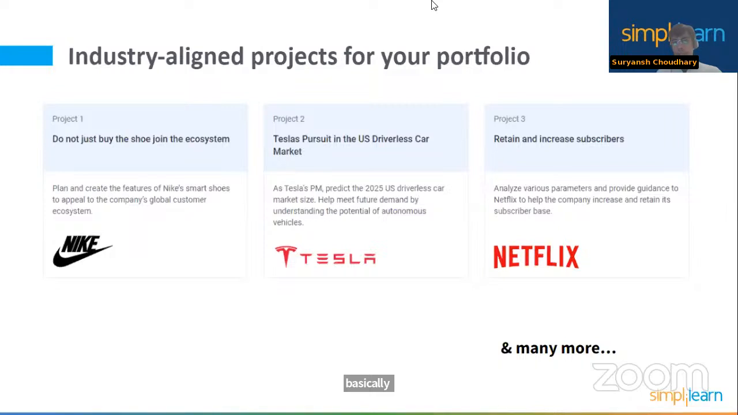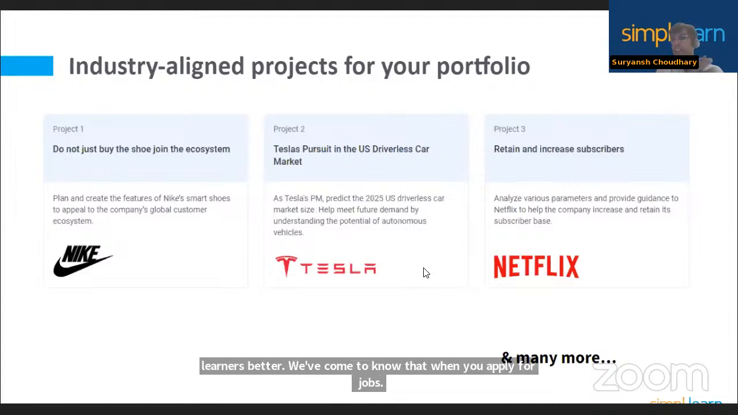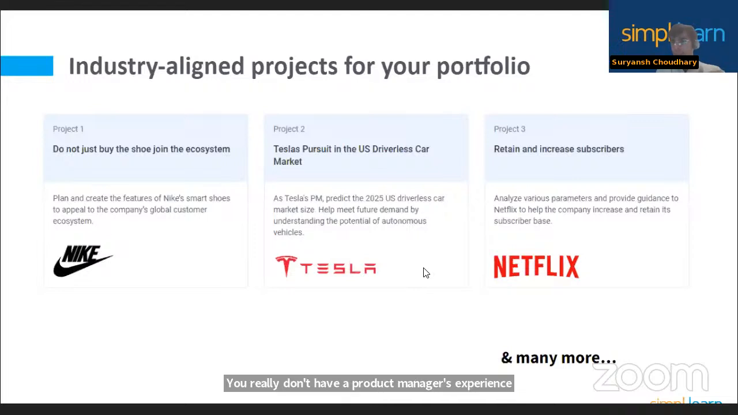So learners, what happens? This is again through your feedback and getting to know learners better. We've come to know that when you apply for jobs, you really don't have a product manager's experience in the background, and because of which it acts as a hindrance for you to take up new roles. All right, this is what we had seen in the earlier scenarios. Keeping this in mind, the capstone project solves around 70 to 80% of your problem, because a capstone is some kind of a hands-on job that you have done as a PM.